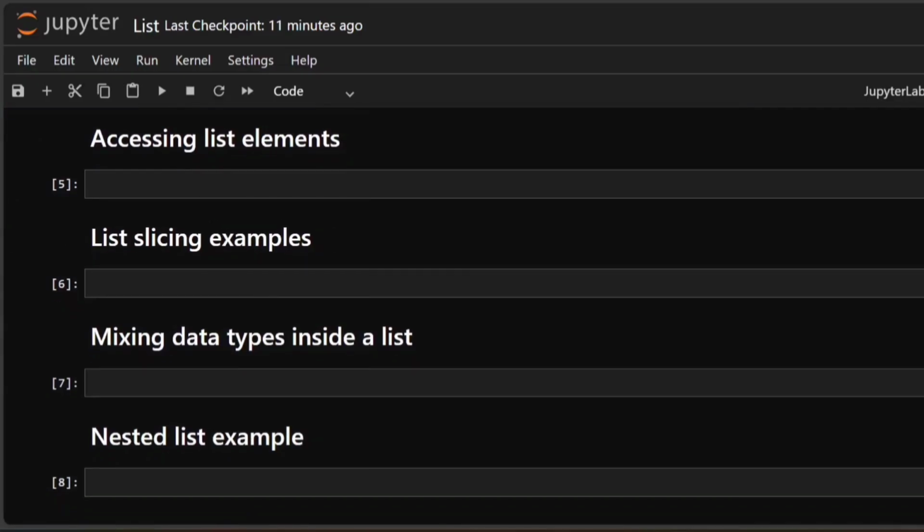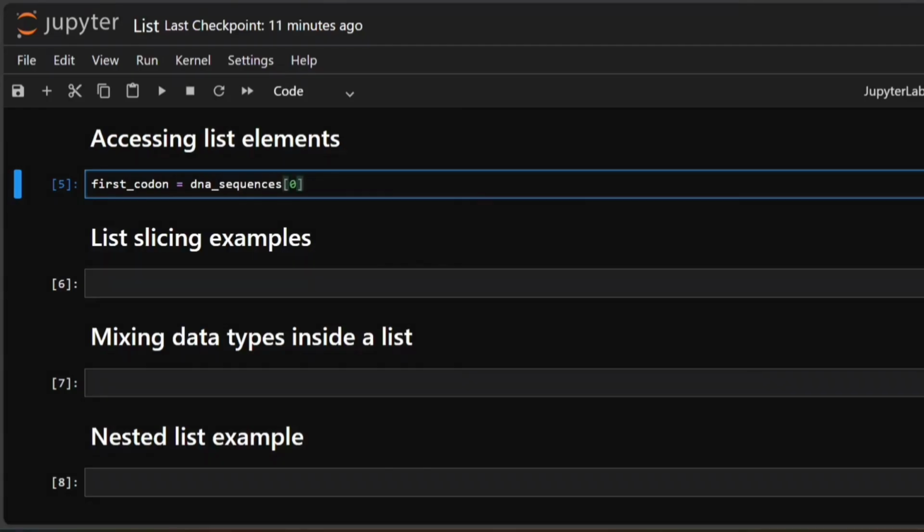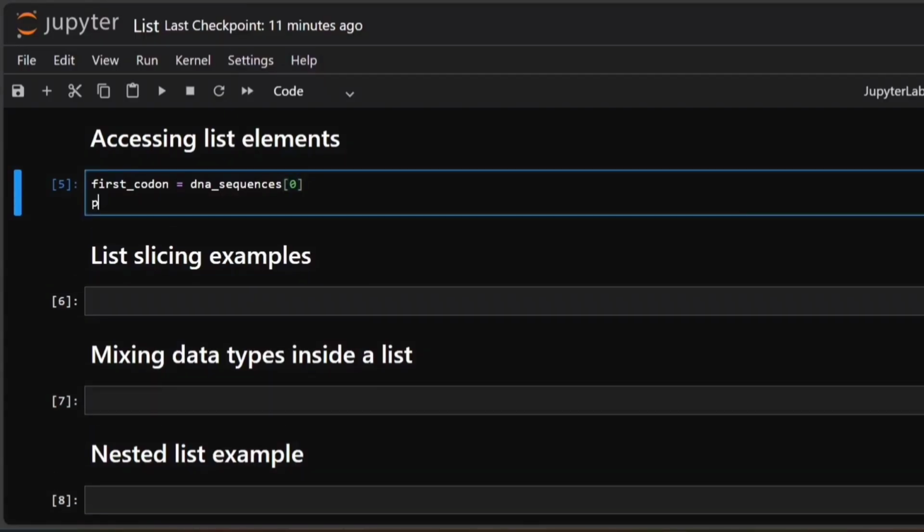Now I want to create two variables. First, I am writing first_codon equals DNA_sequences, and within square brackets I put 0. That gives me the very first element in the list, which is ATG. Then I am printing it, so the output will be ATG.